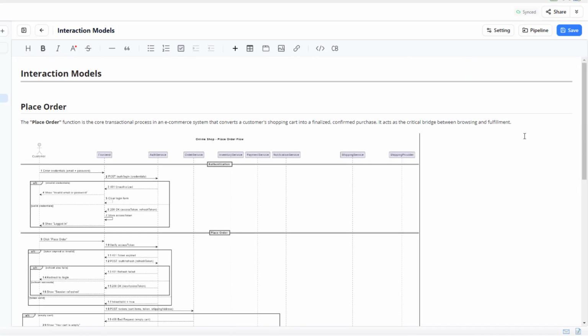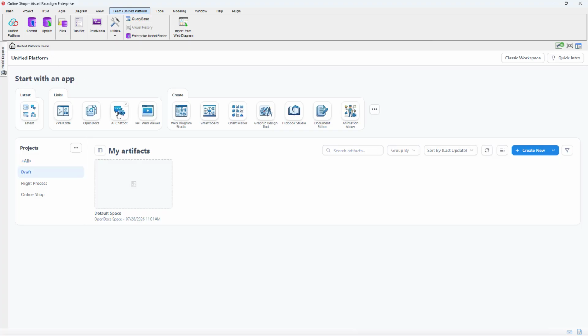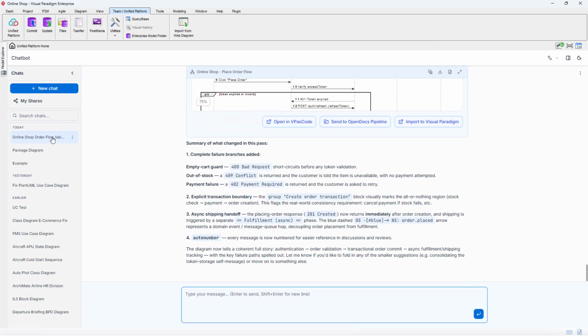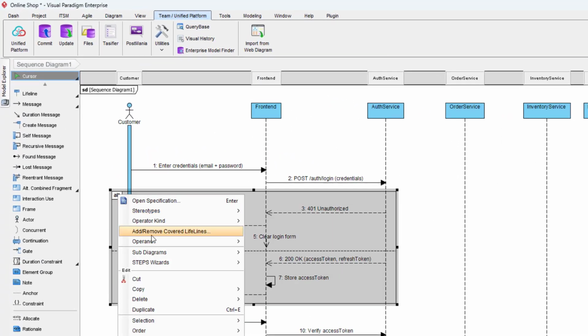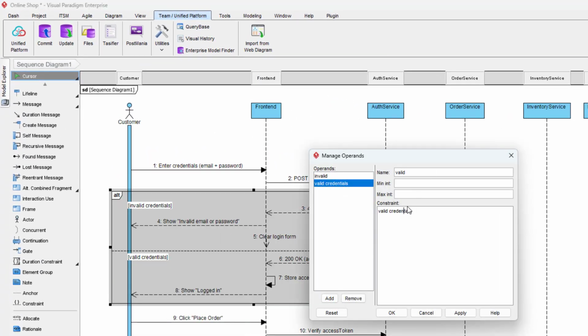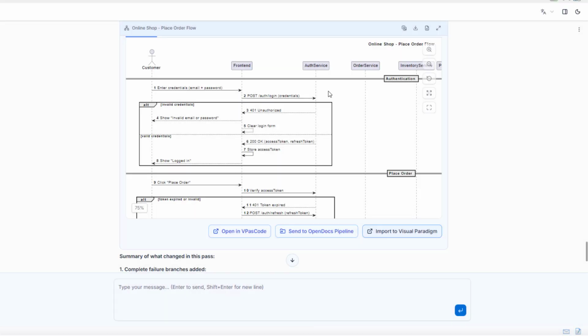You can also import it into Visual Paradigm Desktop to turn it into a fully editable, model-based diagram. Click Import to Visual Paradigm, and your PlantUML sequence diagram will be converted into a model-based diagram, ready for advanced refinement. If you prefer editing the diagram as code, you can send it to VP as code and continue working with the advanced editor.